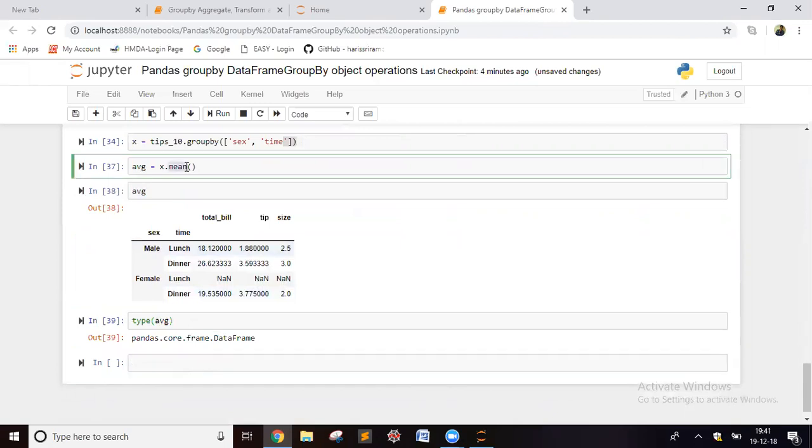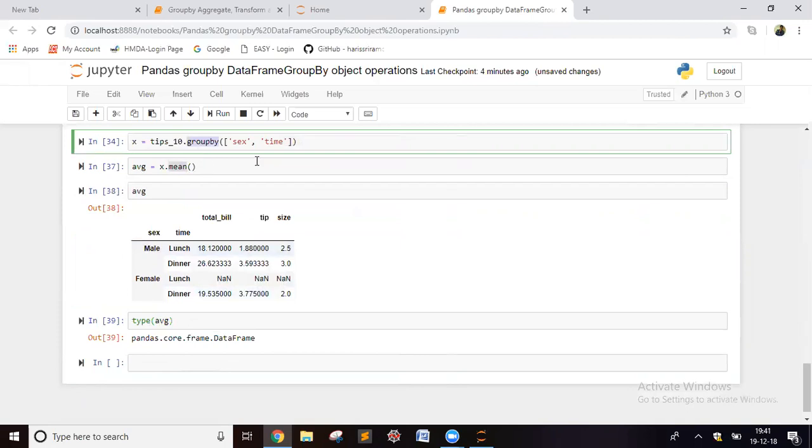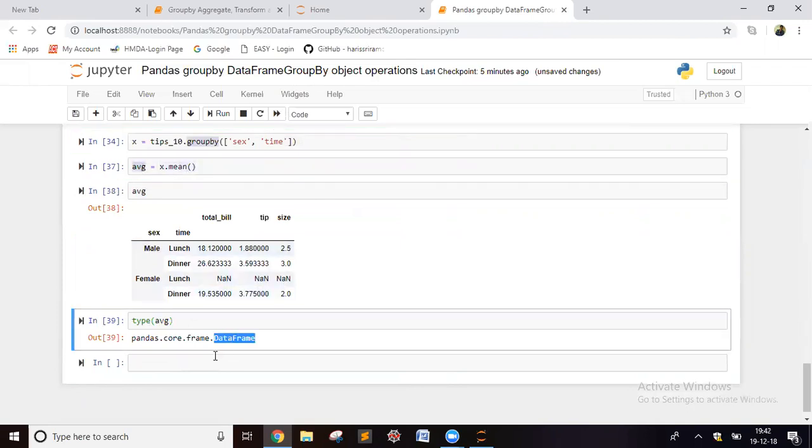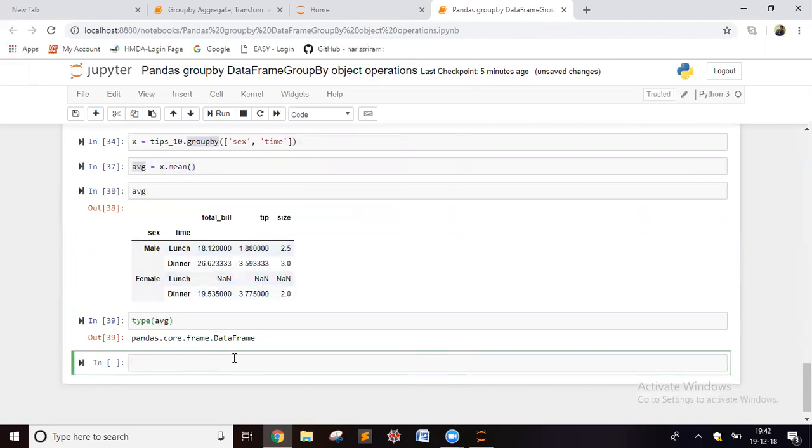The earlier one is definitely a DataFrameGroupBy object. But when I find the mean, the result is a DataFrame. This is not a groupby object.